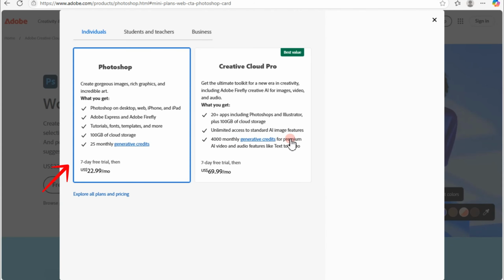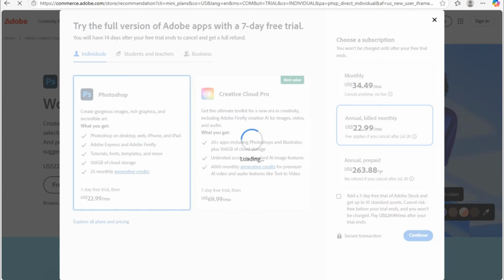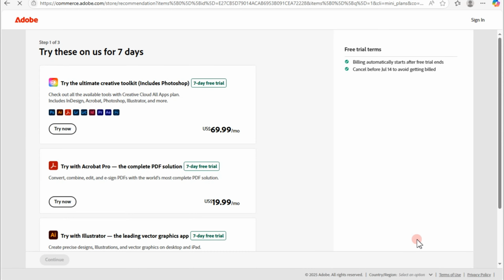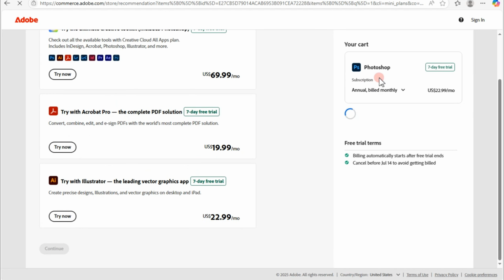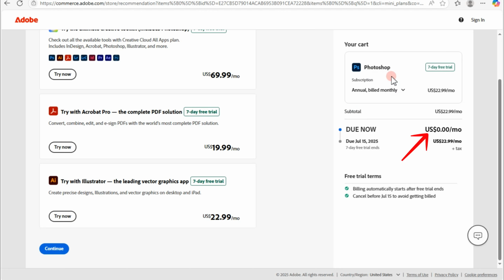As you can see, this is what it looks like. So you have two options, but the other one is for Adobe Express. All you have to do is click on Photoshop. And then as you can see here, at this very moment, you will not pay for anything. As you can see, you are billed zero right here for 7 days. So you can download and use Adobe for 7 days. But after that, you will be billed this amount right here.